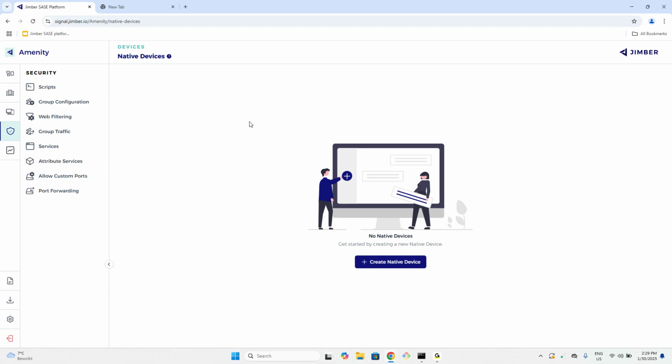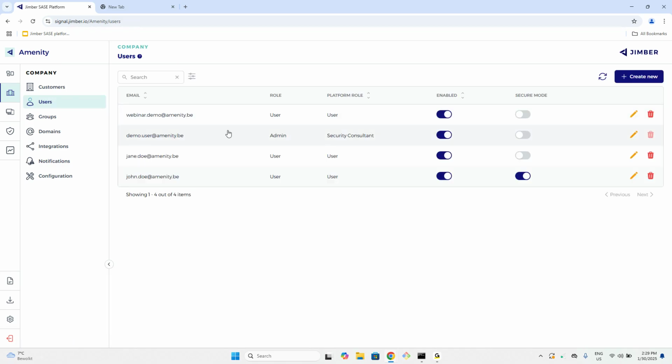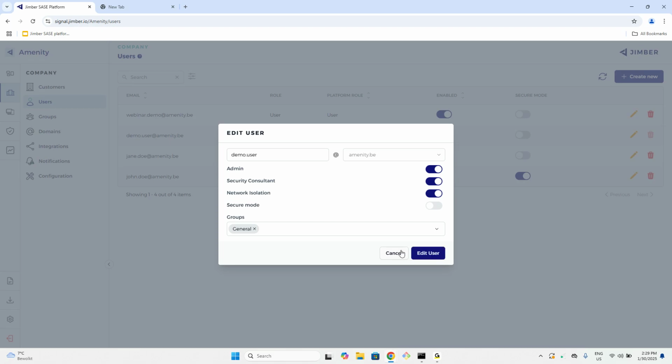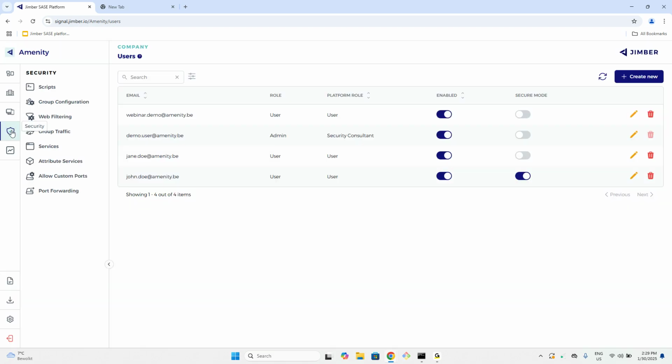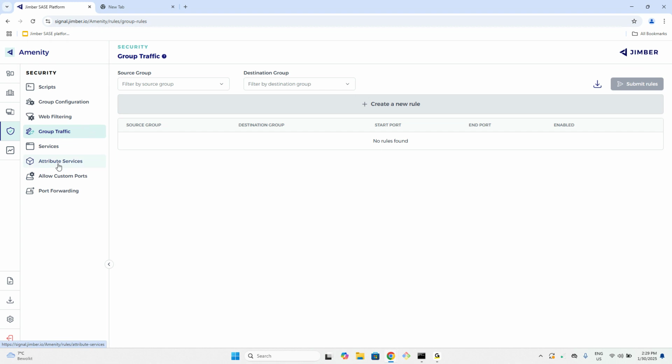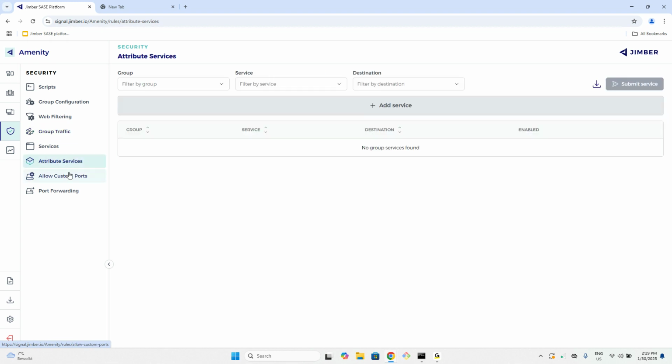And now we come to the most interesting part, which is security, and I will do a few demos to show you how easy it is to set up a certain configuration. Let's first have a look at my user. This is my demo user, which I'm logged in with, and you can see that currently he's in the group general. If we go back to security, you can see in certain screens like group traffic, attribute service and allow custom ports that no rules are defined. So I will not be able to get any resources from the overlay network at this point.